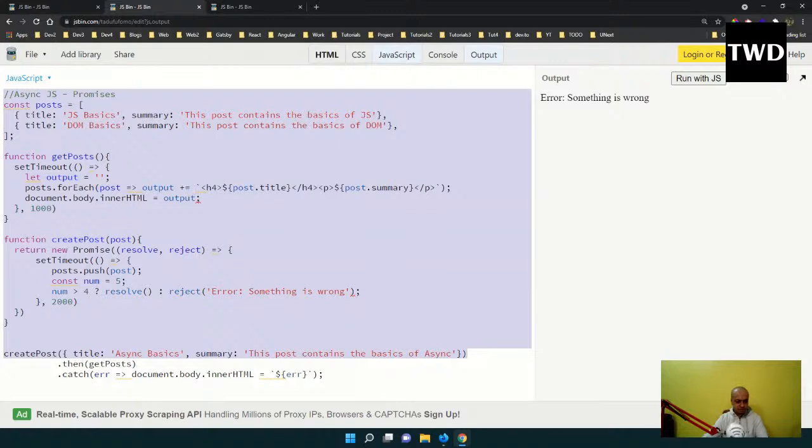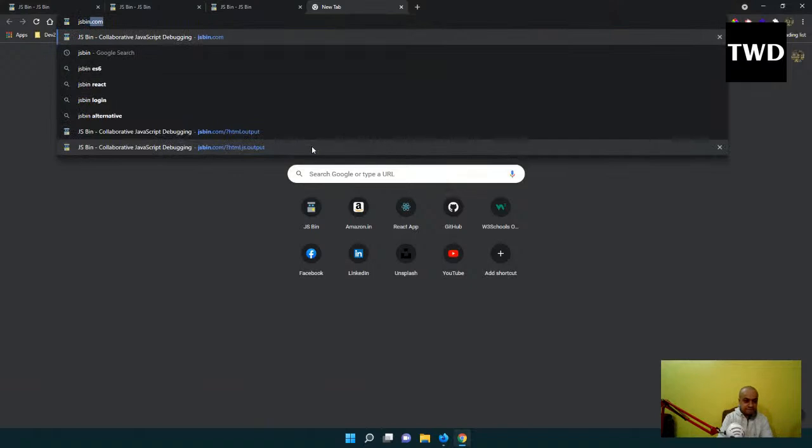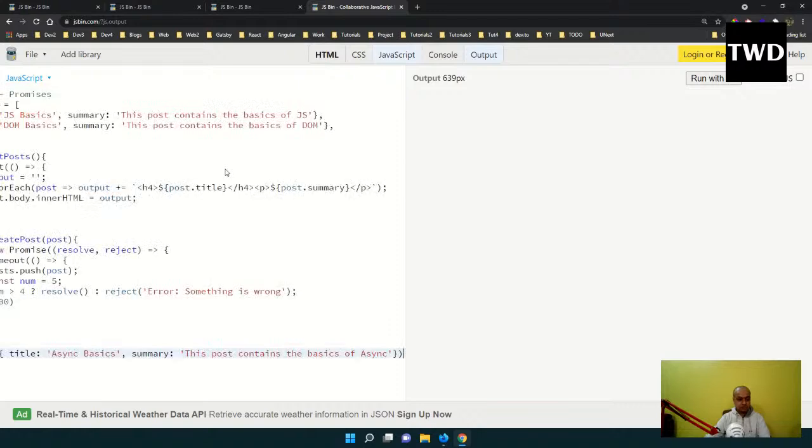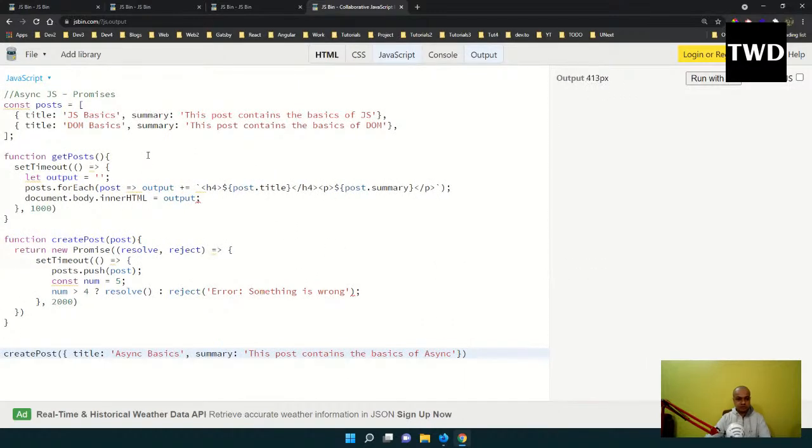Let me copy this and open a JS Bin with JavaScript and output. I'll name it async await. As I've told, this part will be the same. No changes there, only the change will be here. So how do I run create post and then get post?